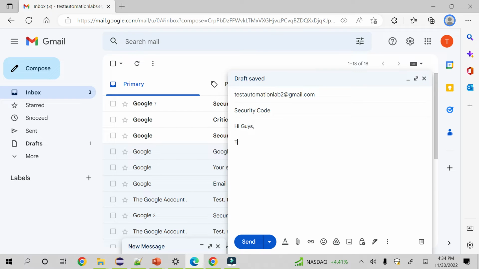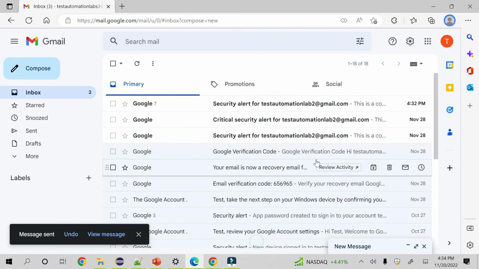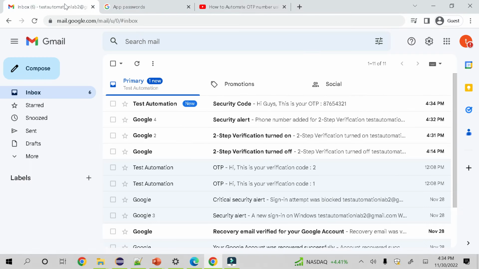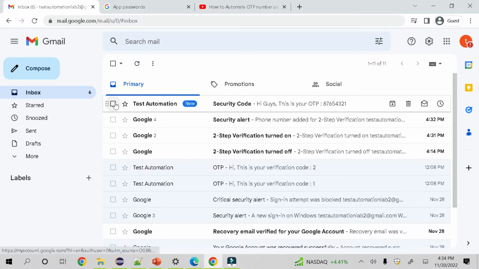Hi guys, this is your OTP 87654321. Got it? Now I'm sending one email. Remember this: this is the Gmail ID, this is the subject line, and this is the content. Send it. Now if you look at your email, there should be one email you will be receiving with the security code from the Test Automation Lab 3 account. Where is that? You see, there is one received, from Test Automation Lab 3.